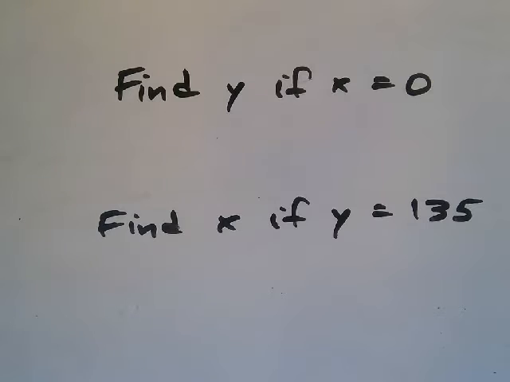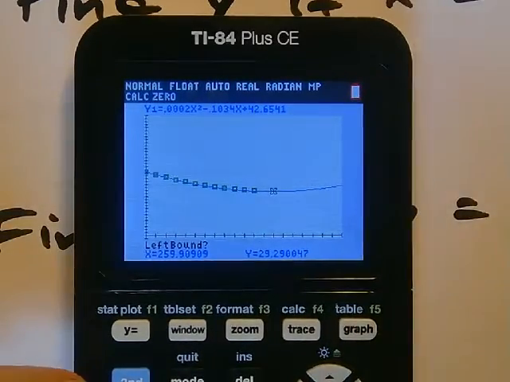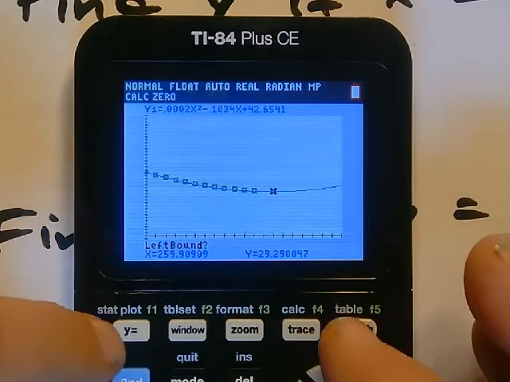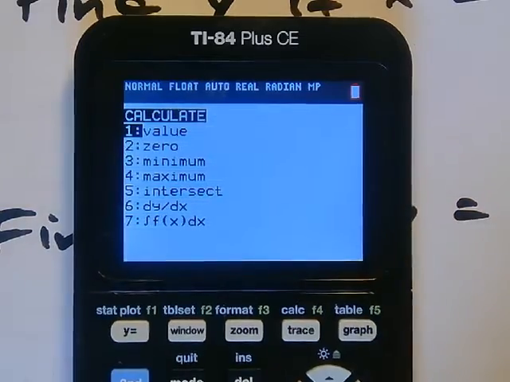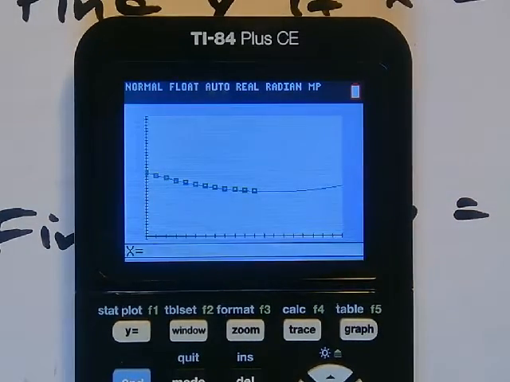Finding y when x is 0 is pretty easy. We're going to use the value feature. All right, we've done this before, but I want to show you again. If I want to find a y value when x is equal to something, I'm going to hit second calc, and number 1 is value, and it will flash a cursor at the bottom of your screen and let you put in the value you want.